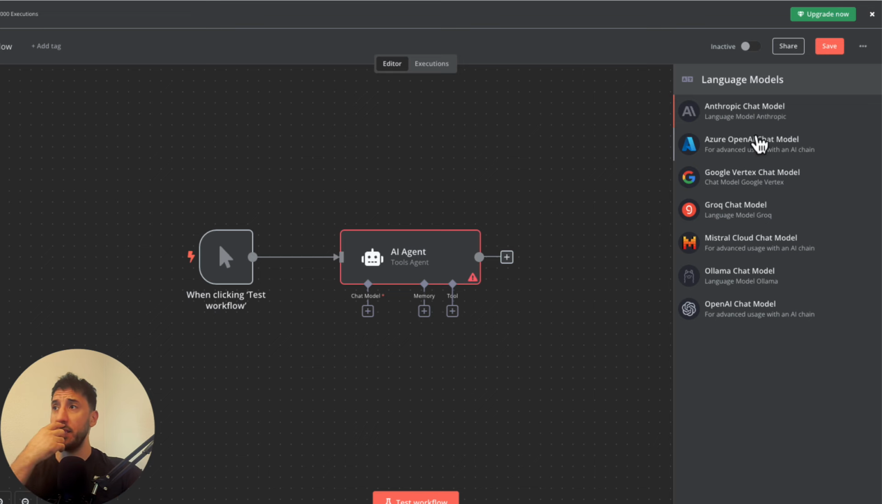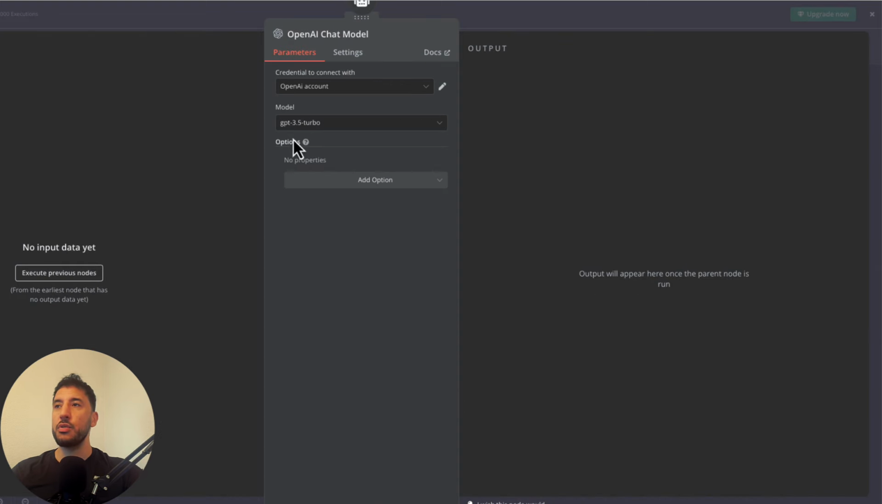They have obviously the most popular one. They have the Anthropic, you know, your Grok and Llama, the OpenAI chat model. Obviously, I have an account with OpenAI, so I'm going to choose this, but it depends on your choice, you can definitely choose whatever you want.